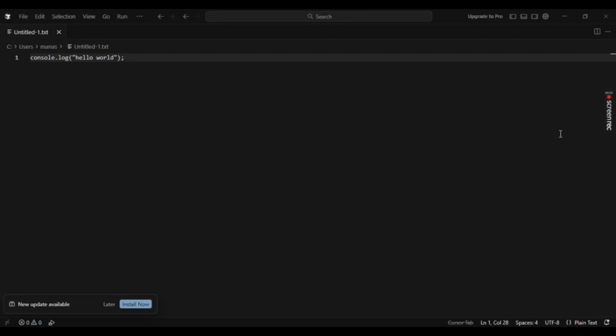Want to know how to open up a control panel or your debug output panel in Cursor AI? Well, no worries. In this video, I'm going to show you an easy step-by-step guide on how you can do it. It's super simple and under a minute, so let's get straight to it.